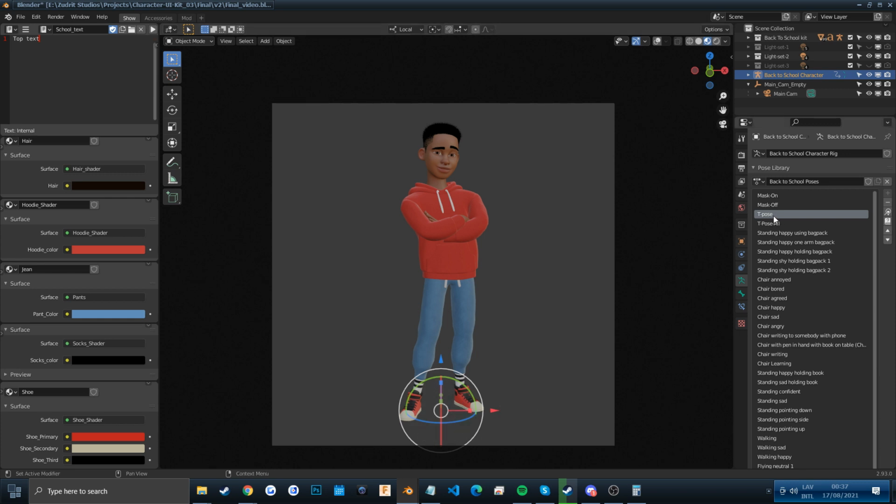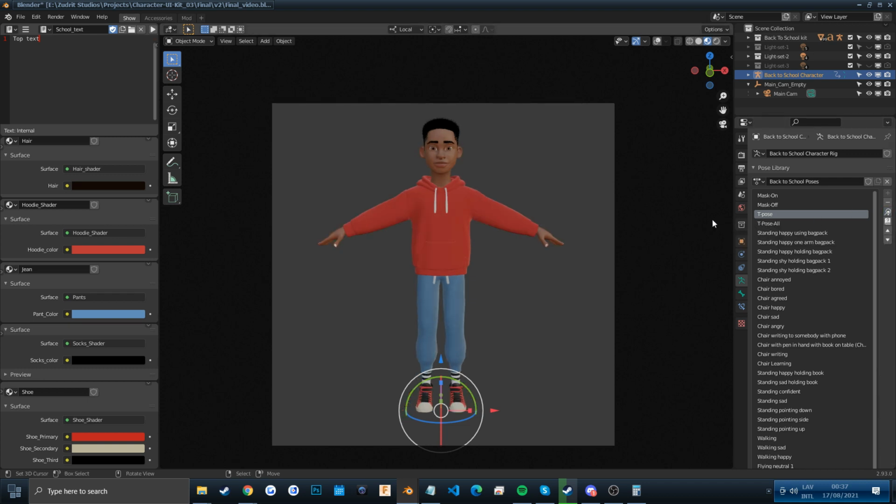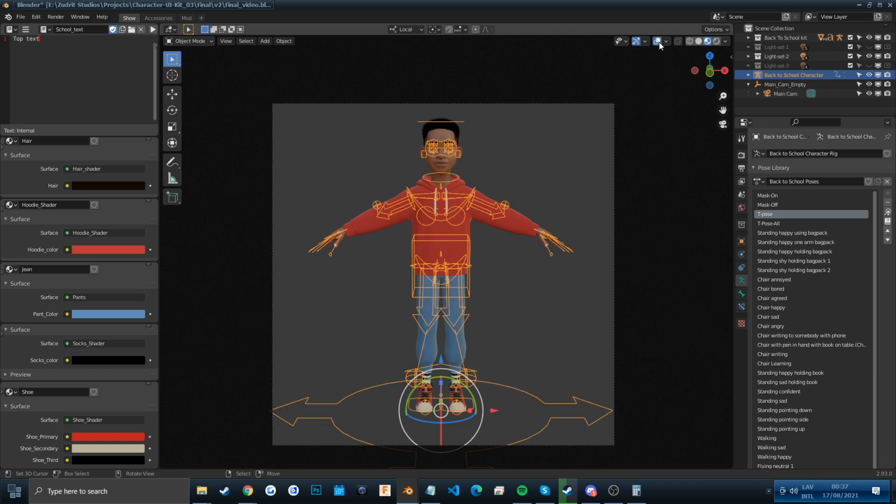So we'll go on the T-pose and we'll just click on apply pose library, and now it's gonna go in the T-pose and we can experiment. So the first thing we'll do is enable the overlay. And now we'll go and edit the individual rig layers.